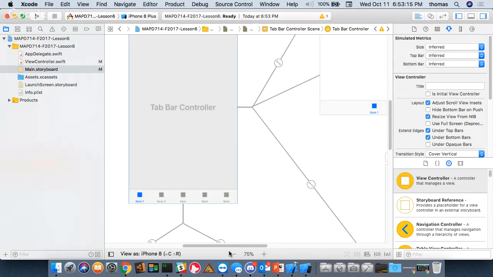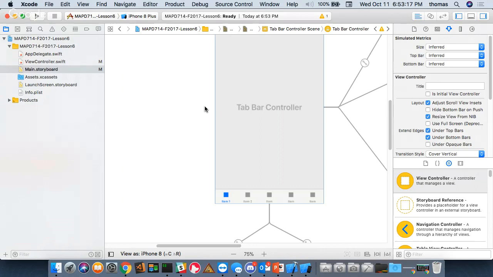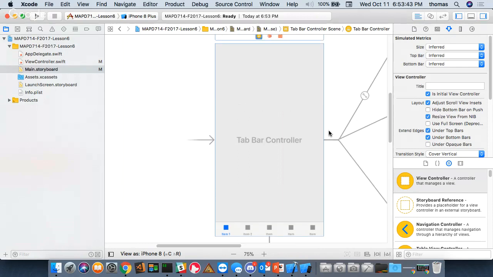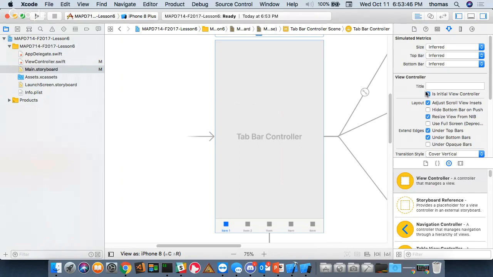Okay, here's the problem. Do you see the arrow? There's no arrow on the left here, right? Remember, we need that entry point. And we can assign the entry point by going to the inspector. So with our tab bar controller selected, if you go to the inspector and scroll down, you can see that there's an area that says is initial view controller. Please click that. Now the arrow comes back. This is important because otherwise your app will never start. So all I've done is check this little button right here.